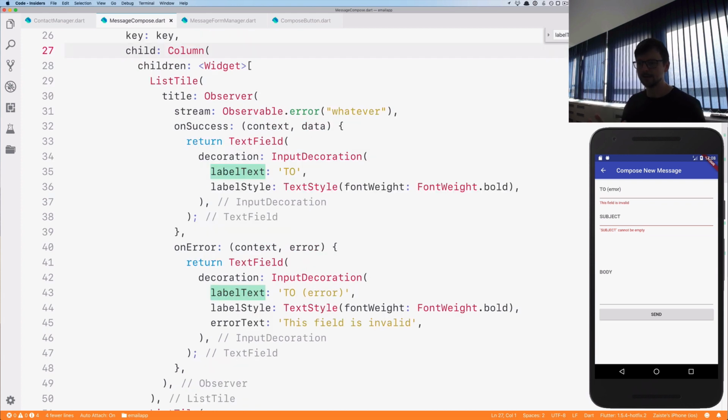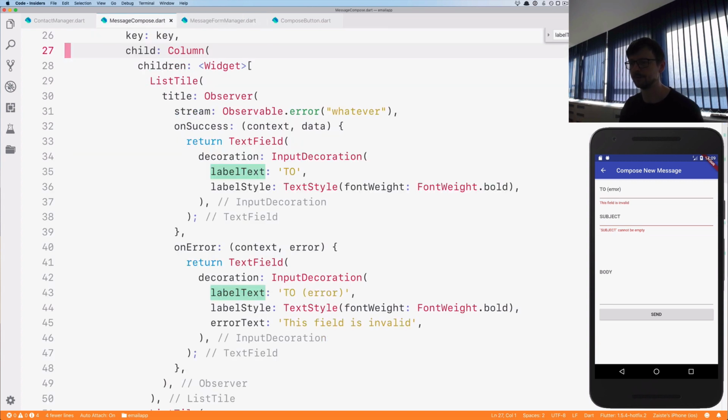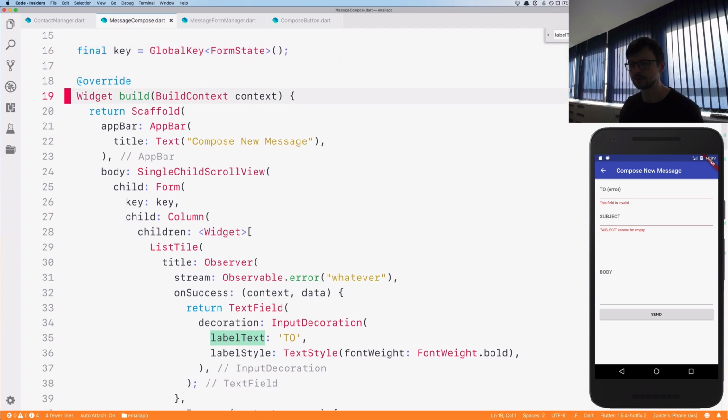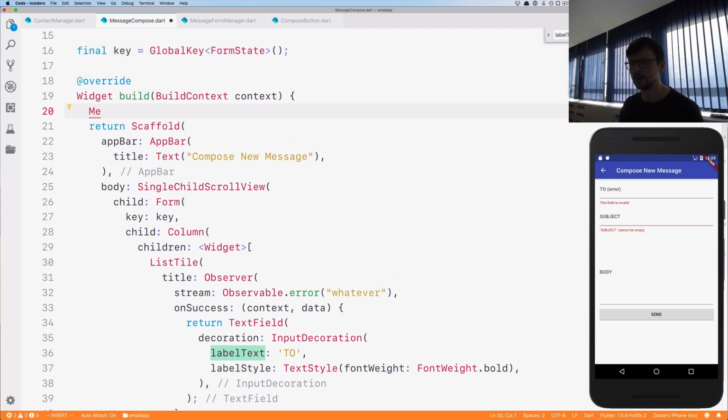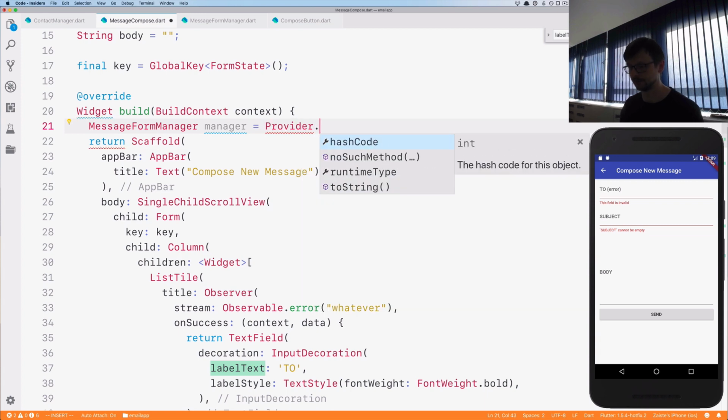So now let's connect this observer with a real stream. So we need a manager, and we created that manager here, which has a subject, and then the subject provides both a stream and a sink for that particular field. So what we need to do is what we've been doing always up to this point, which is we need to access a manager using the provider class.